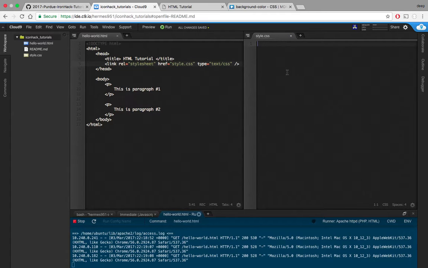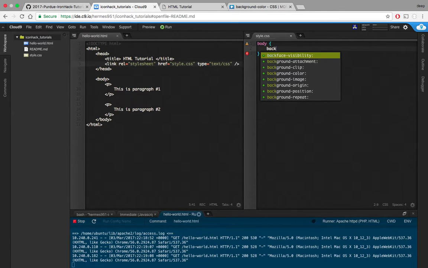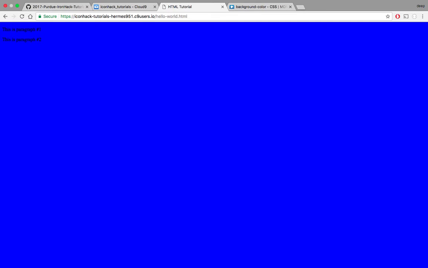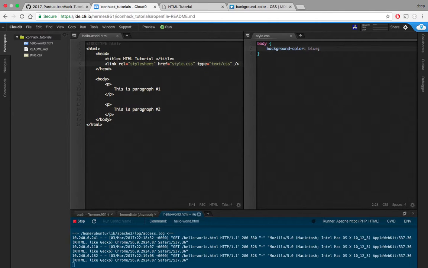For example, let's say if I want to change the background color of the body. So body, so let's say I want to change it to blue. So it changes it to blue.